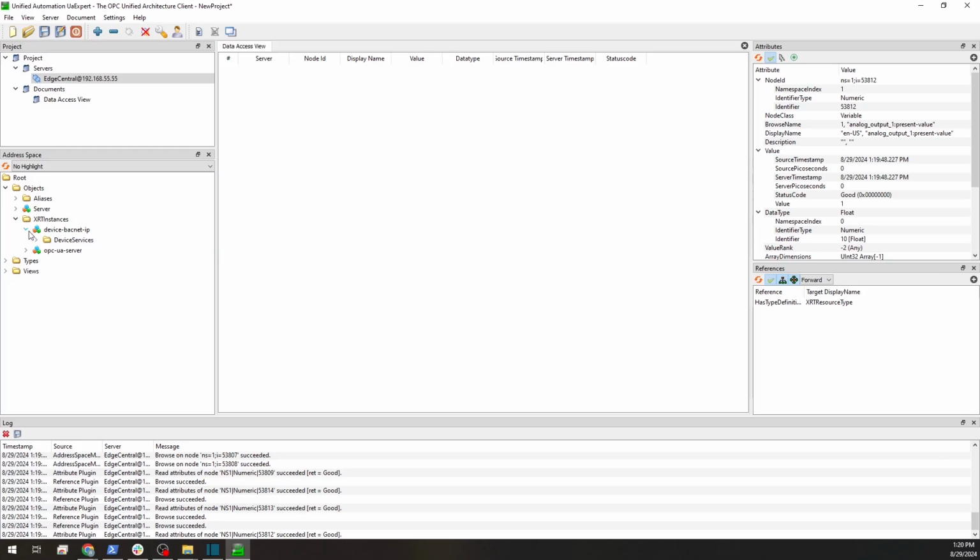So that is the introduction to the OPC UA server and OPC UA browser that ships with Edge Central.